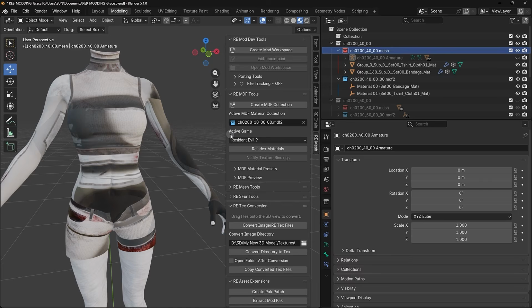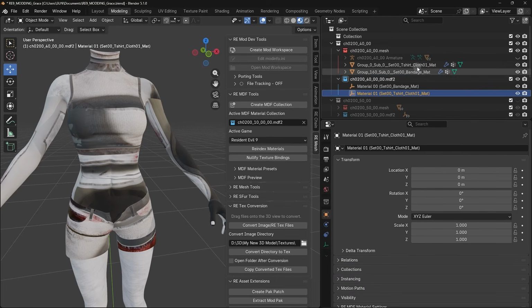Now it's time to assign textures to materials. First, select your material. I start with the body model material, which is Cloth 01 in my case. After selecting it in the outliner, go to the Properties panel. From this point on, we'll mainly be working here.